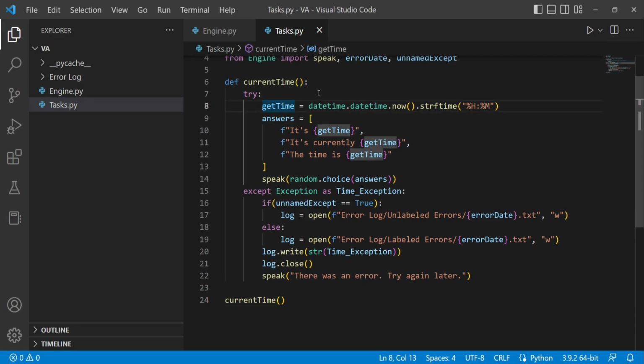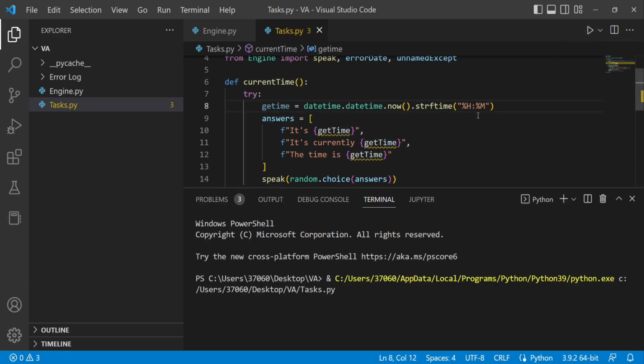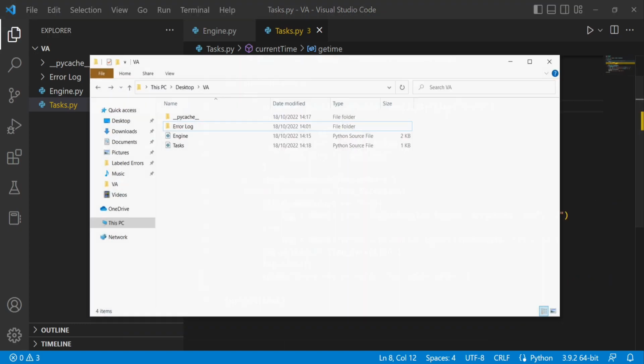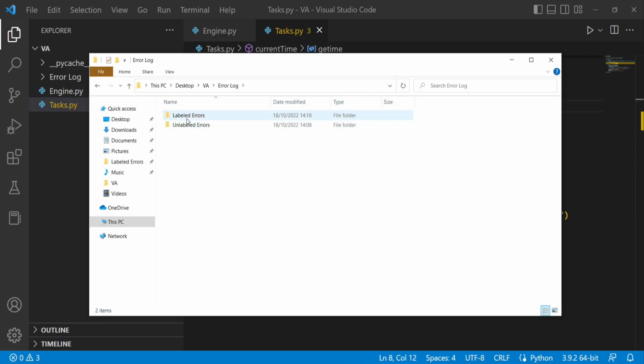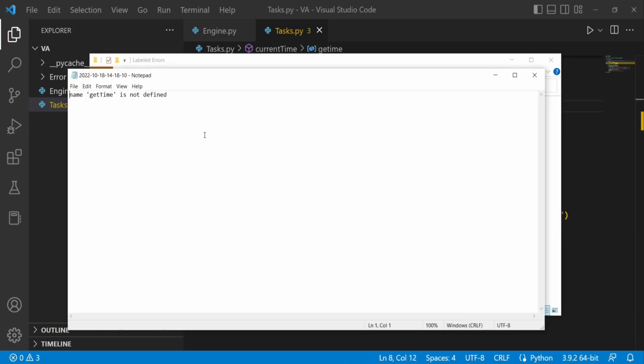Now let's see what happens if an error occurs. So let's sabotage our code, as I like to say. There was an error, try again later. And now let's check our error log folder. It should be in unlabeled ones. And yes, we have a new error: get time is not defined.